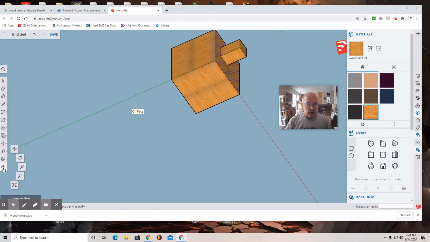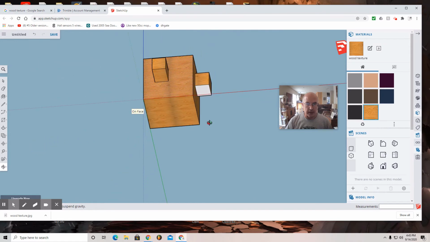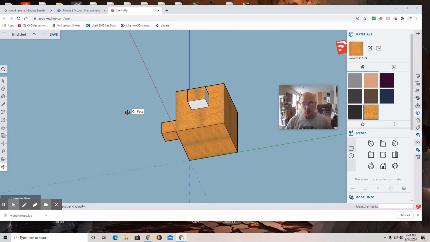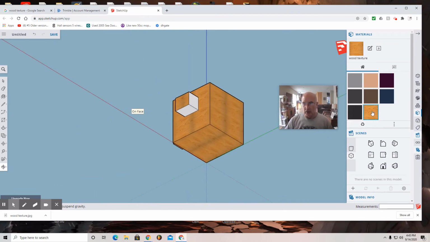Now I'm going to verify that all surfaces have been covered with the wood material. I grabbed my orbit tool. I can see another surface and 2 surfaces that have not been covered. So again, third time, select the color and then select the face that you want. And now I've covered all surfaces.